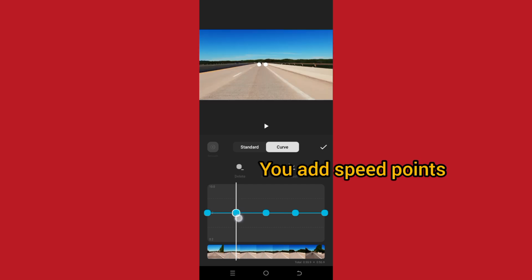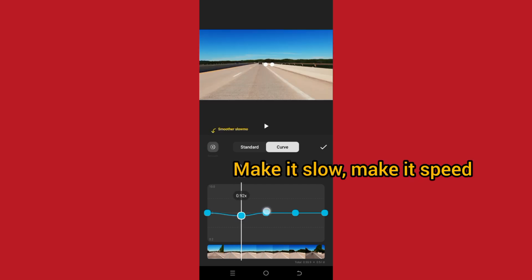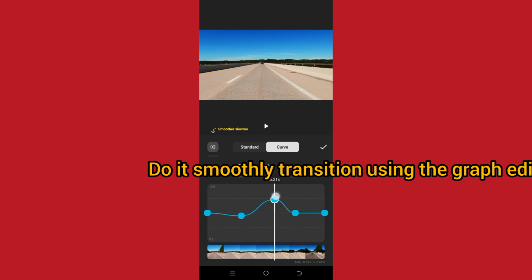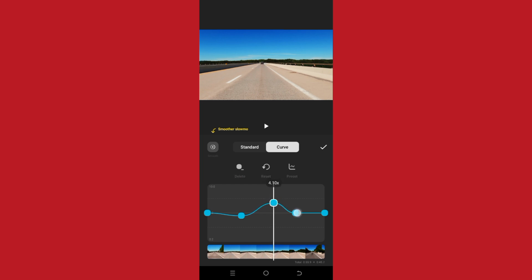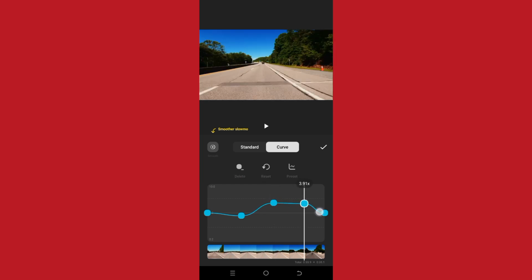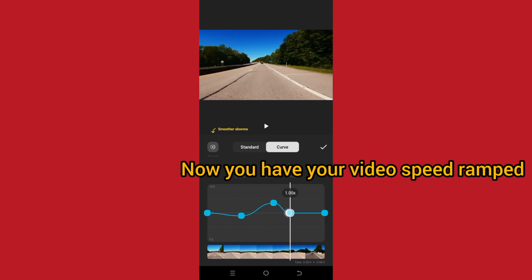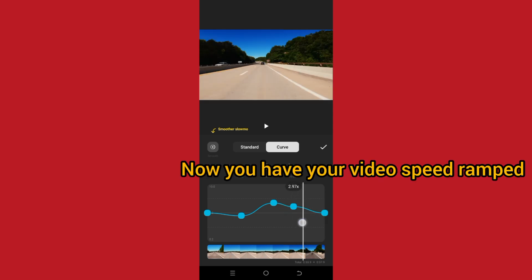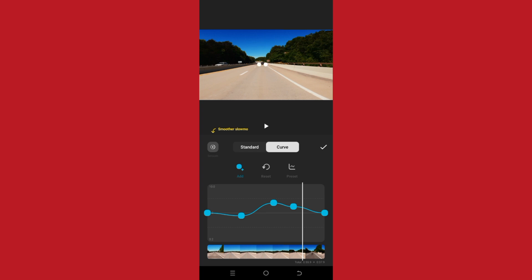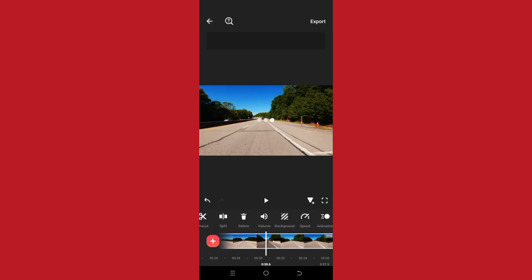You add speed points, make it slow, make it fast. Smooth the transition using the graph editor. Then you preview it. Now you have your video speed ramped. That's all.